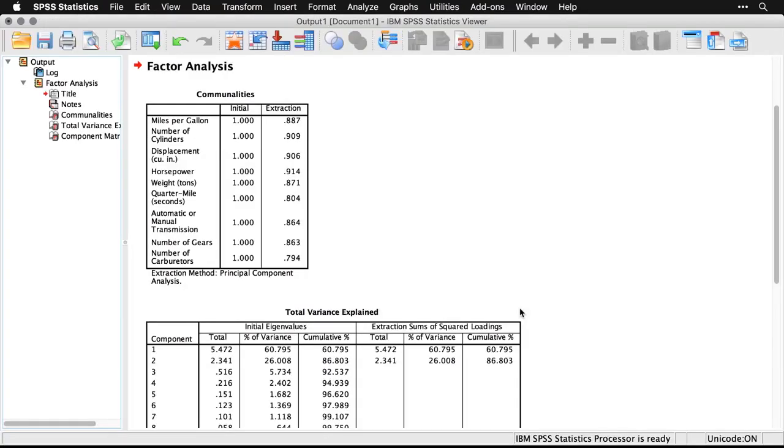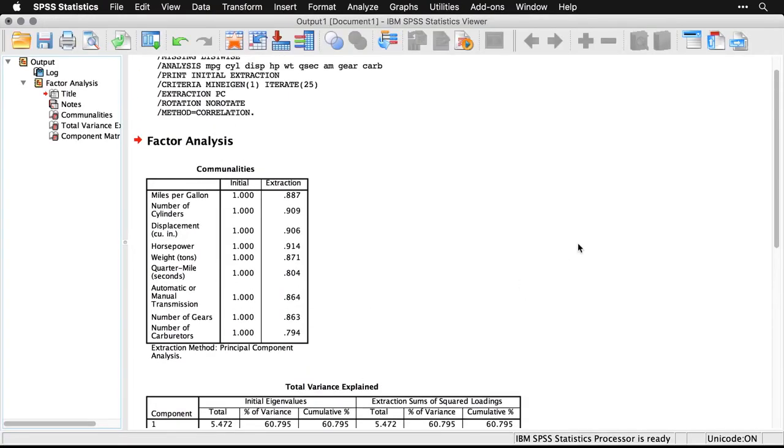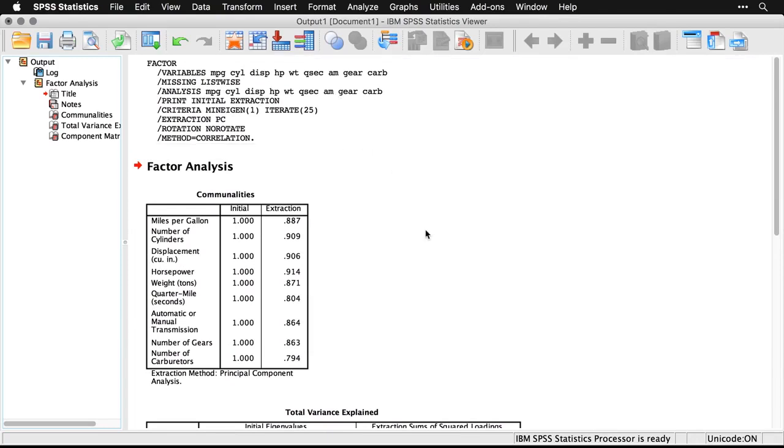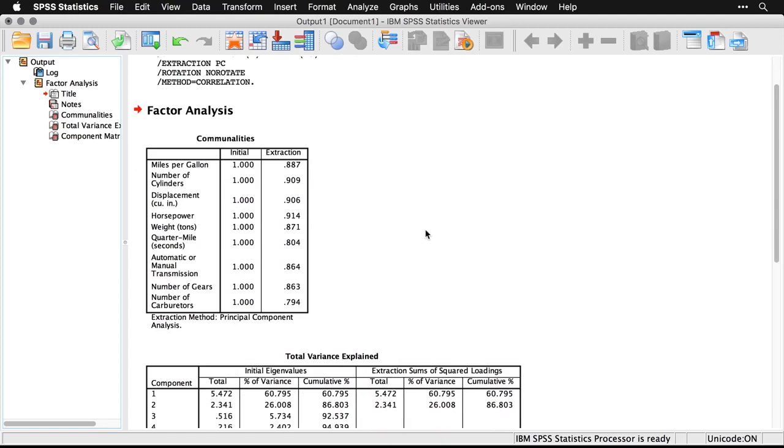I'll make the output window bigger. And here's what we get from the default analysis. We get a text output of the commands that were generated by the drop-down menus. We get something called communalities.